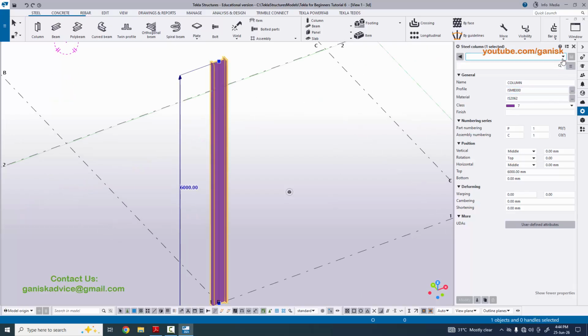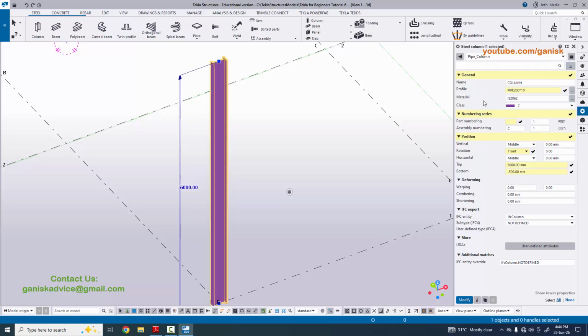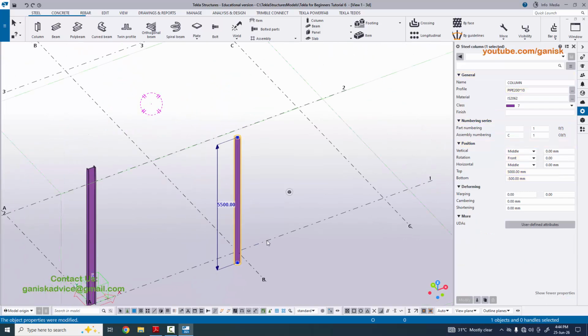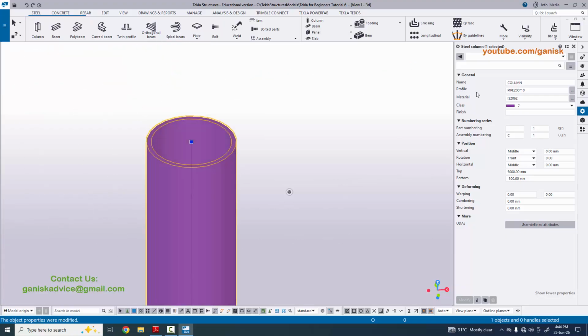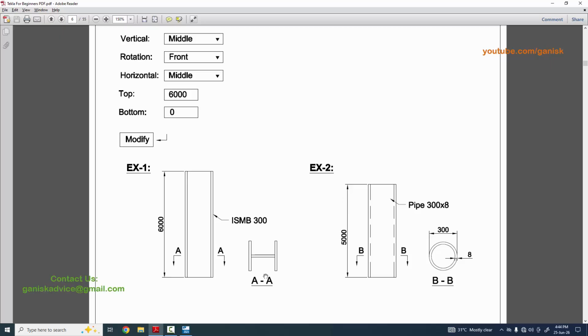By default you can directly load the pipe column property from here. You can see by default you get the column and pipe 200 by 10 thickness like this. So click on modify to see the result. First, initially you will get like this. Now you can see that by default the diameter of this pipe is 200 by 10 thick, but in our example we have 300 by 8 thick.